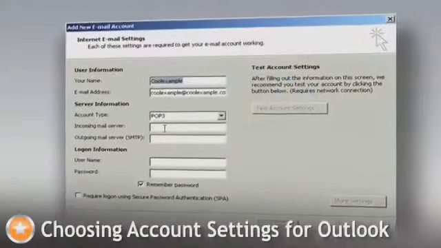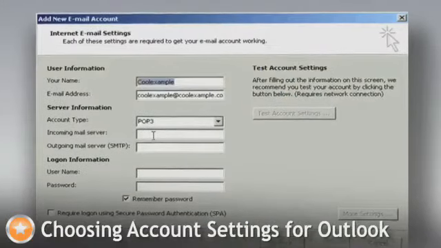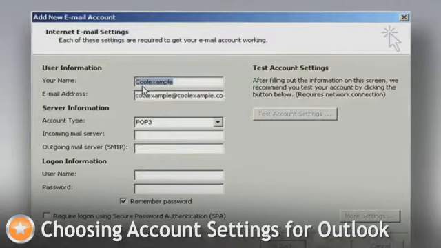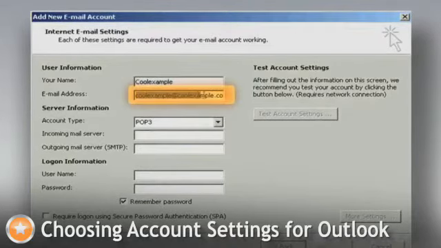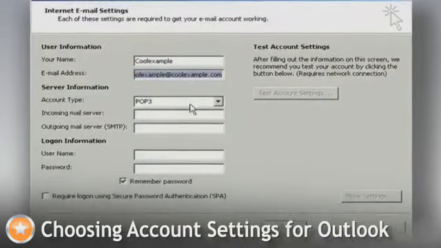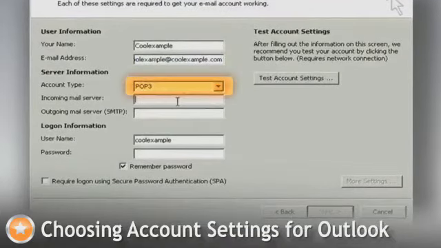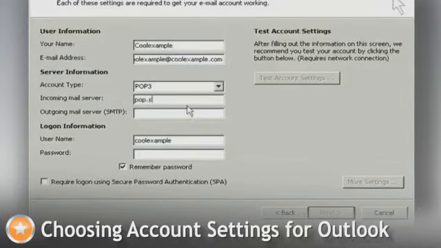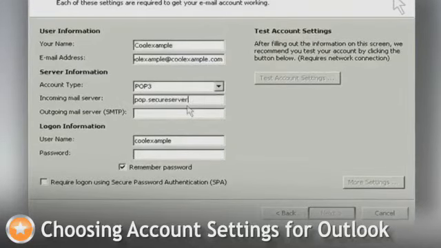Now we need to add information about your email account. First, enter how you want your name to display when you send email from this account. In the Email Address field, enter your full email address. Select POP3 as your account type, then enter pop.secureserver.net for the incoming server.